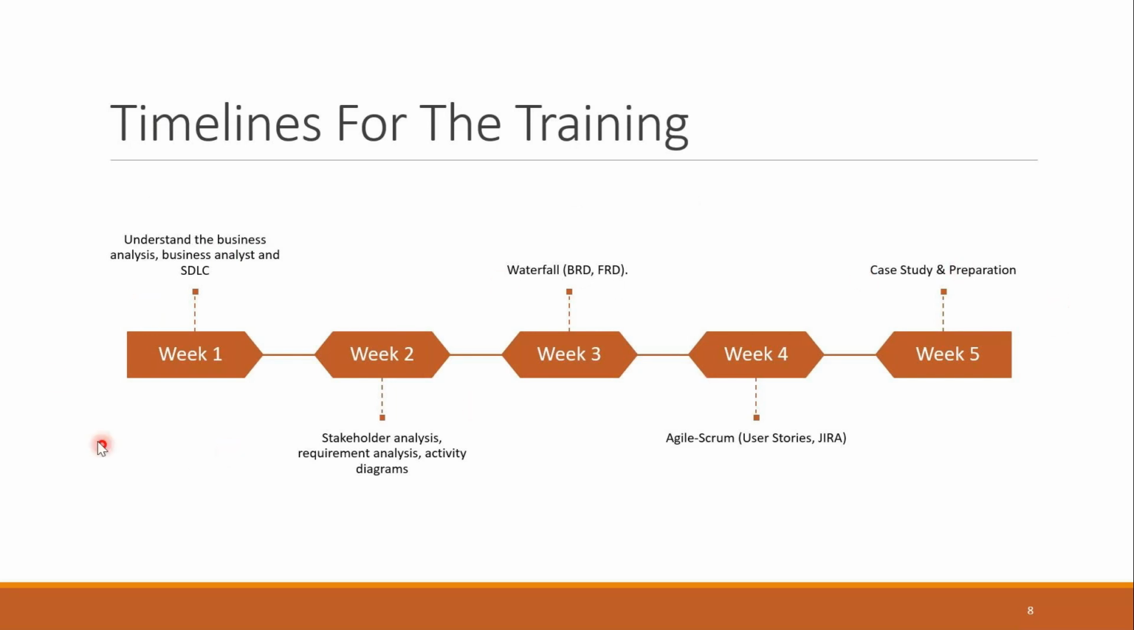Now, this was our timeline for the entire training. We said the training program would take at least 5 weeks. It could always go over 5 weeks depending on the number of questions that are being asked in the training program. So once the training has started, it will take a minimum of 5 weeks. On average, we have seen that it takes somewhere around 6 to 7 weeks to complete this entire training program. Okay.